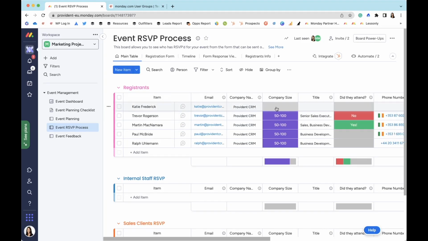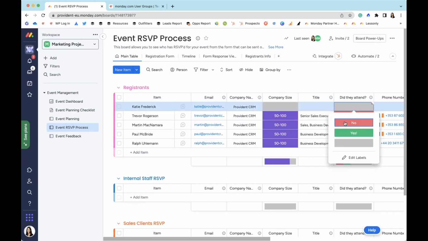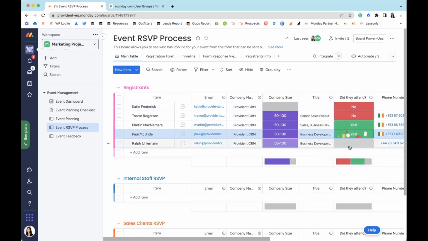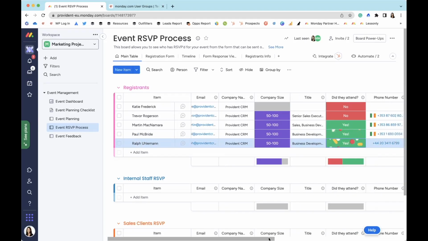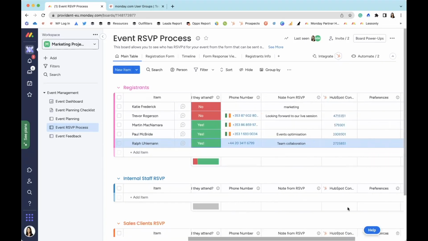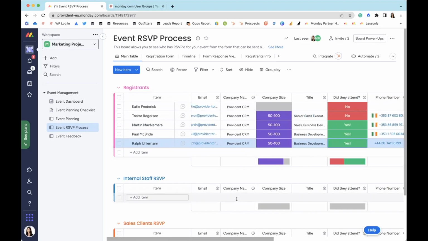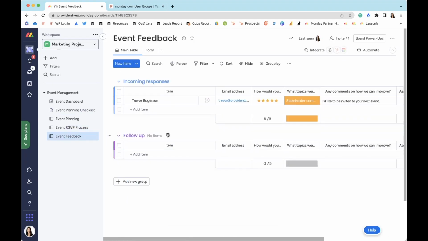So here I have all the necessary information from Katie, and I can also then track anybody who's attended my event. I have all the information that I need here. And also you can see here the HubSpot ID that's created from that integration. So what I also have here to show you is after the event takes place, I can also collect feedback.